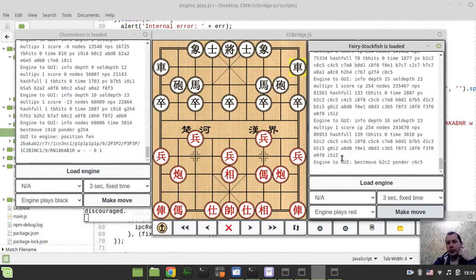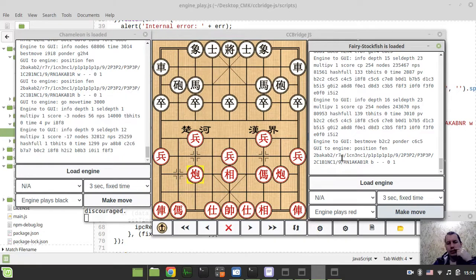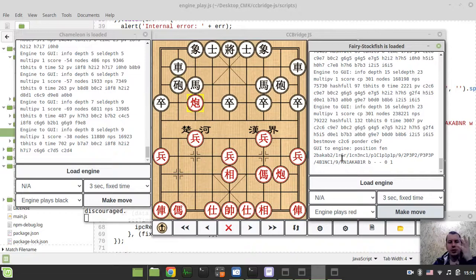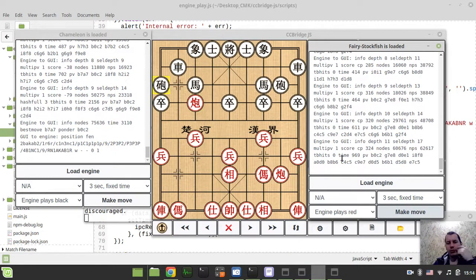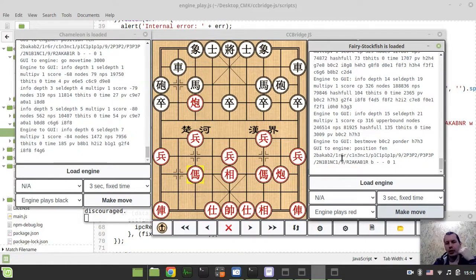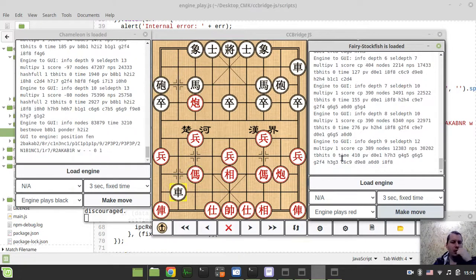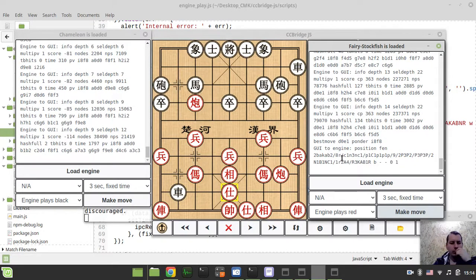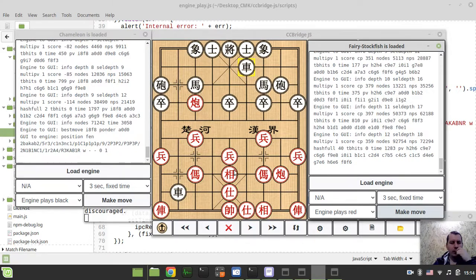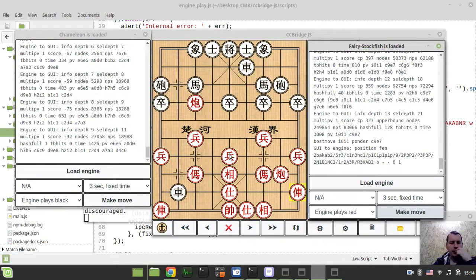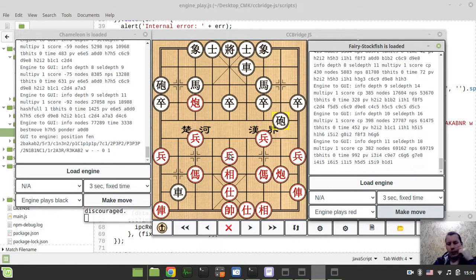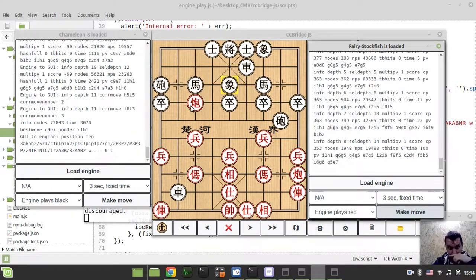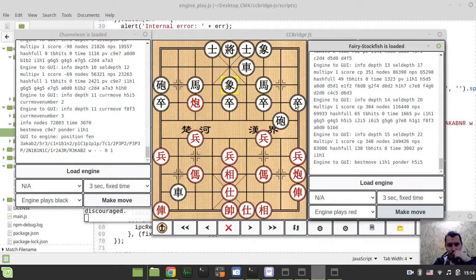I don't know if Fairy Stockfish is the strongest engine in the world for Chinese chess. Well, I don't even know, to be honest. If someone knows the rating lists for Chinese chess engines, please kindly let me know in the comments. I'm really tempted to have a look at those rating lists. But I really like how solid Fairy Stockfish is. It's really solid, and I think you can learn something as a human player from watching how it plays.